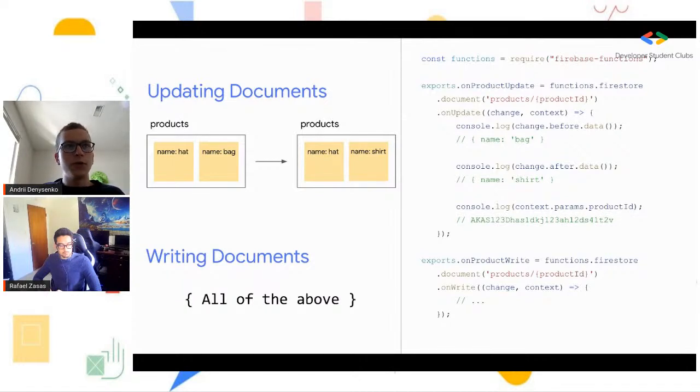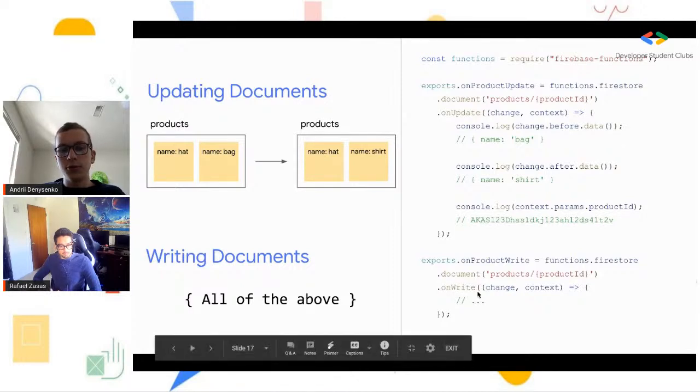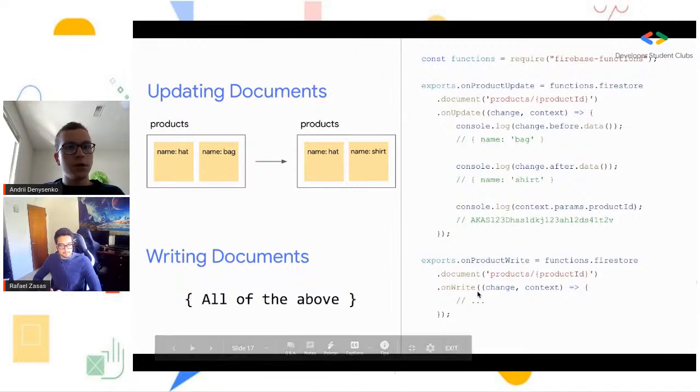Yeah, if you don't want to write multiple functions and different triggers, you would just use on write to perform your operations. So pretty neat, only 4 functions to cover all the different Firestore events, and you can trigger any code you want to do this.